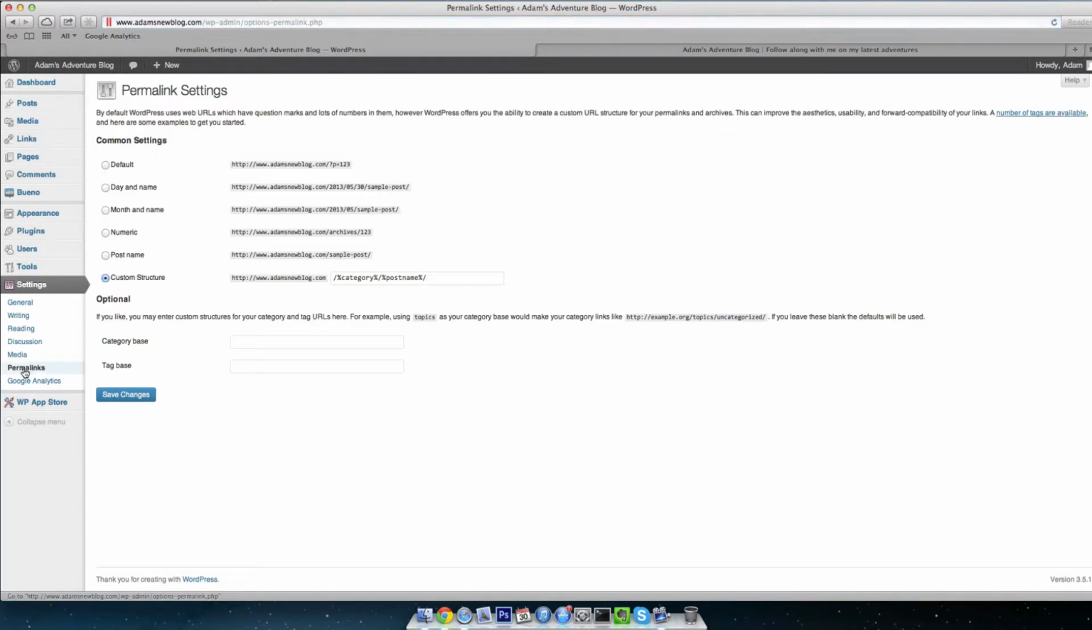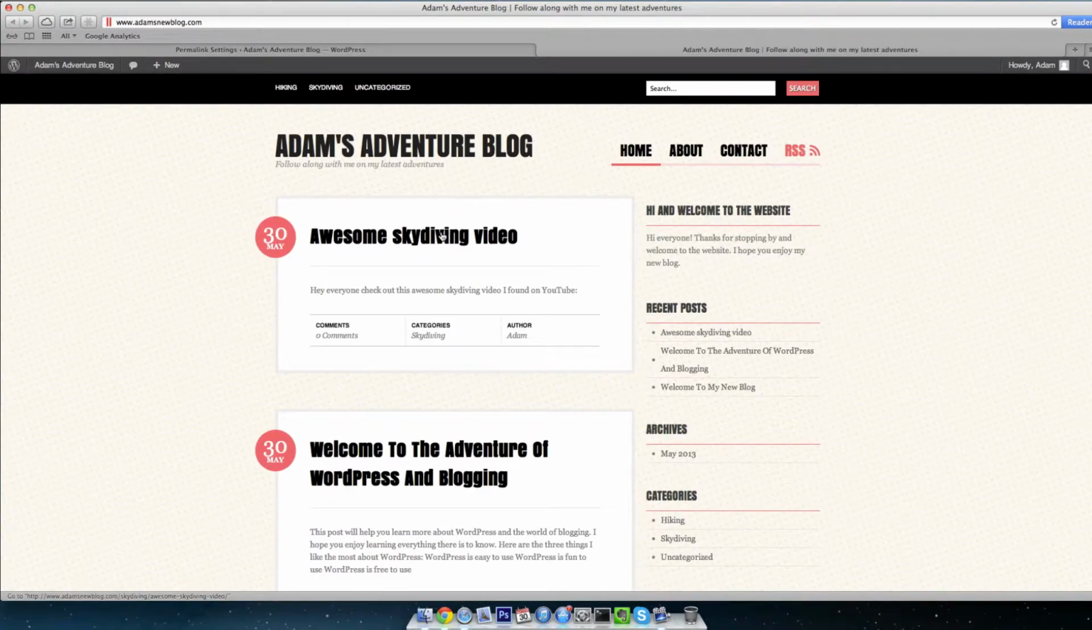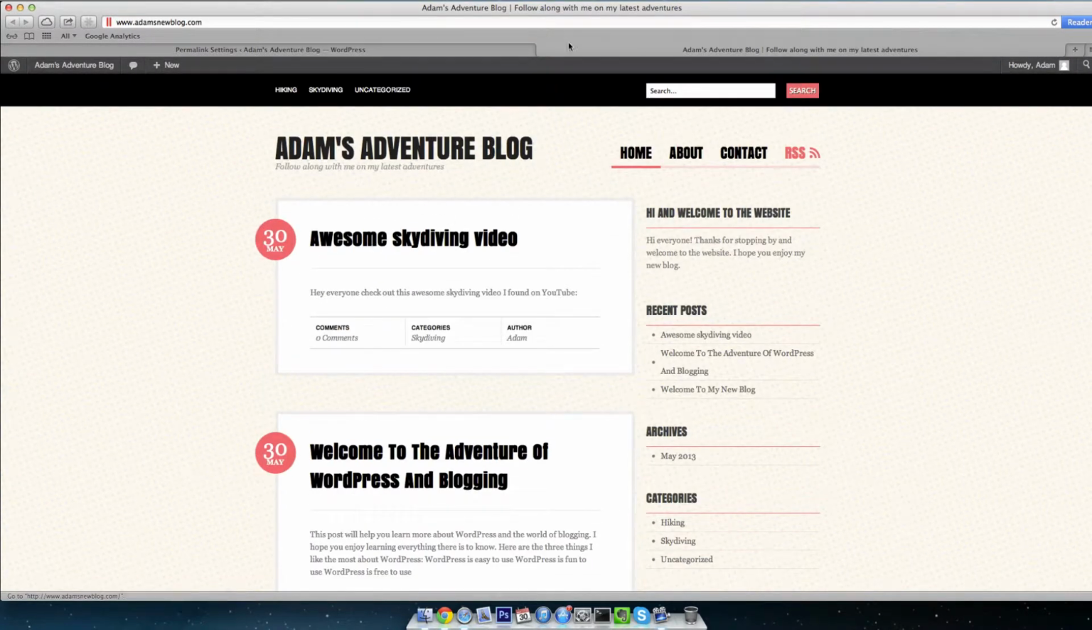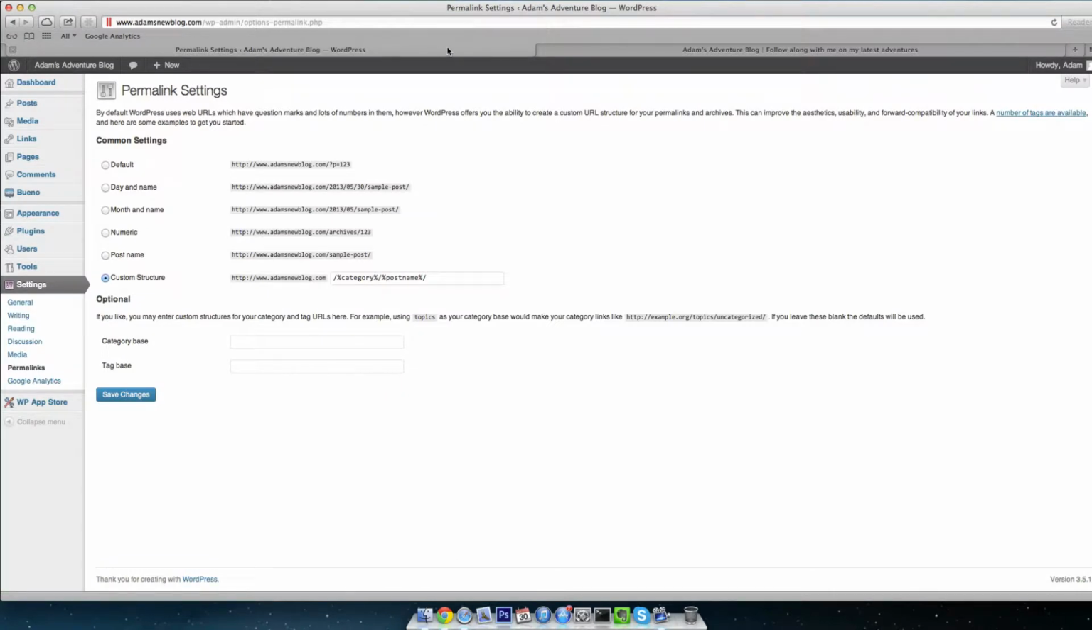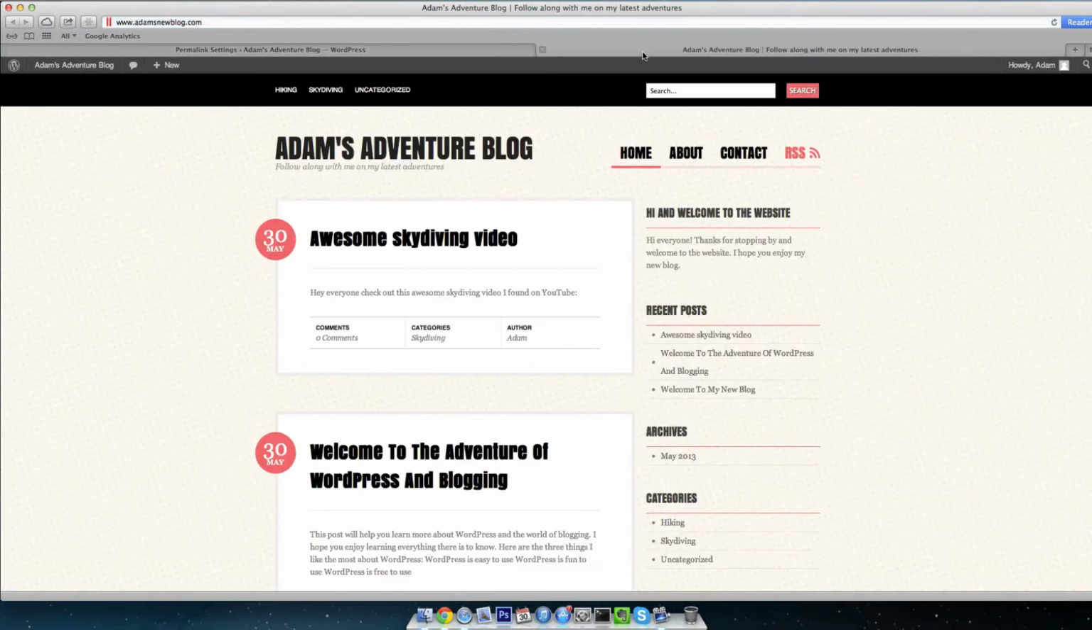Permalinks, definitely need to change this. By default, they'll be set up in a variety of ways. They could be set up by a custom structure based on your theme. The normal one, the default out of the box, is the day and month. So let's just show you what this will look like.